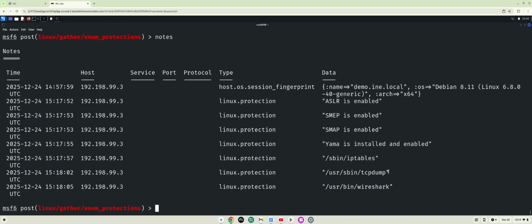Or if I know that they have packet sniffers, then I need to make sure that I'm running my exploitation applications, or any sort of applications that I'm running against this system, in a more stealthy way, so those sniffers don't pick up on my presence.